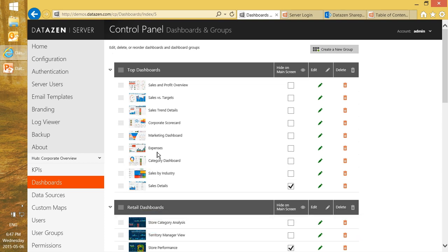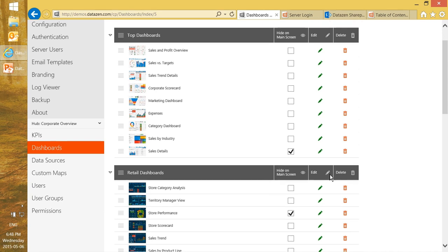The point of a dashboard group is just so that the dashboards which are in the same group appear together on each client. You can also delete dashboards here, or change their order around, or you can hide them on the main screen. This is sometimes useful for dashboards that you can get to through a drill through action, so you don't want to have them visible on the first level.